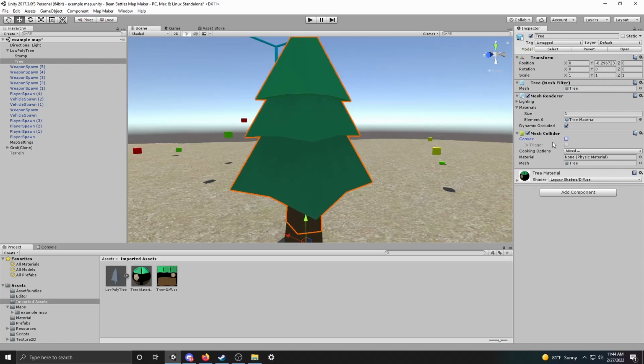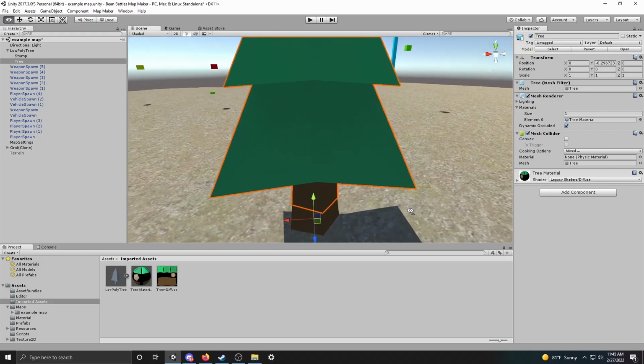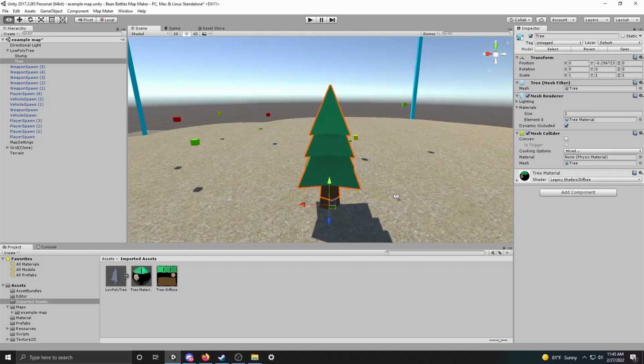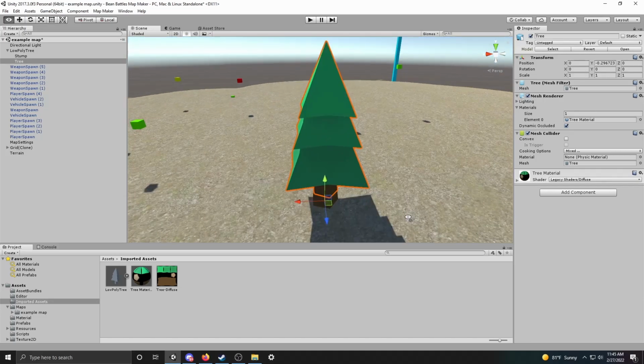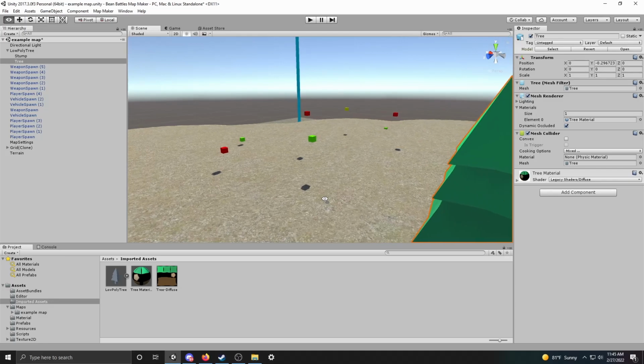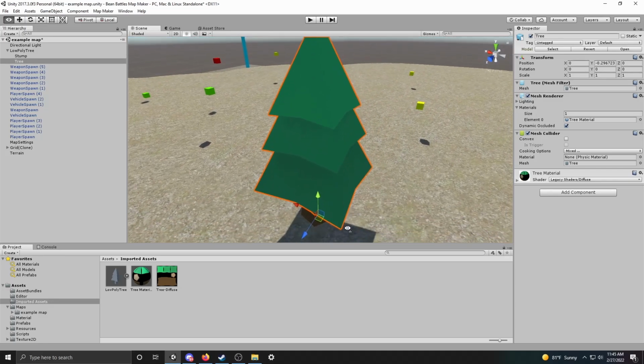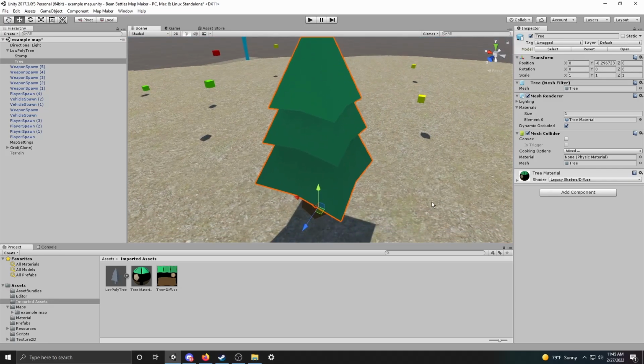There's another issue with concave mesh colliders as well, though. If you don't have convex selected, it'll be concave. It'll perfectly conform. And the issue there is that clipping in Bean Battles is a much bigger issue with concave mesh colliders. So players will be able to run through objects a lot easier. There's not much of a fix to that.